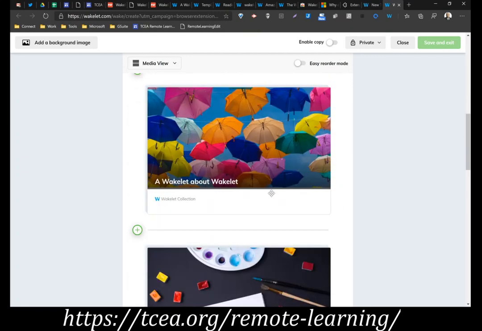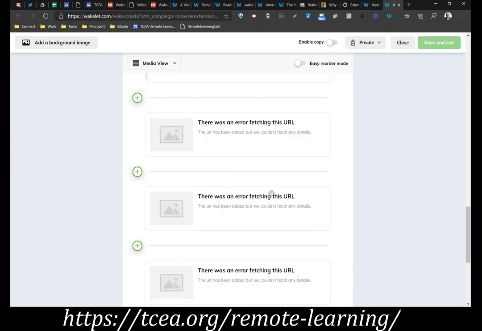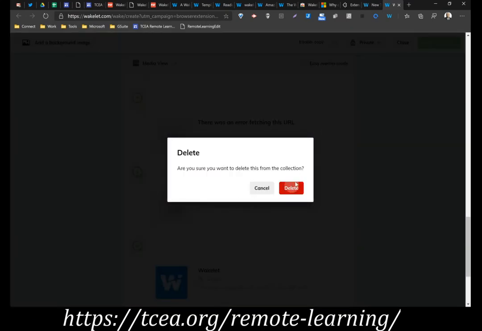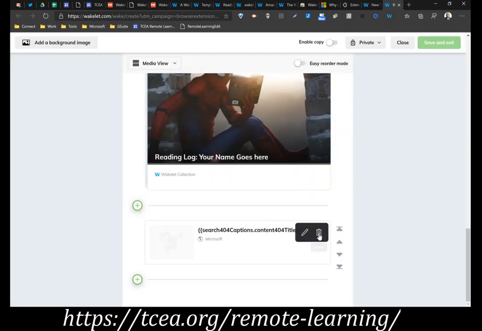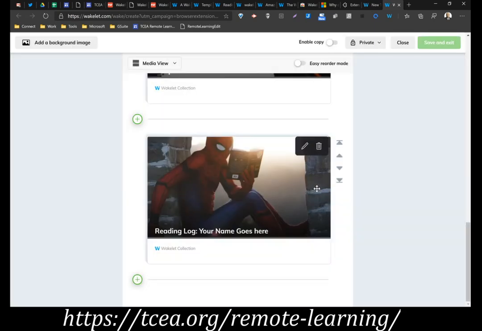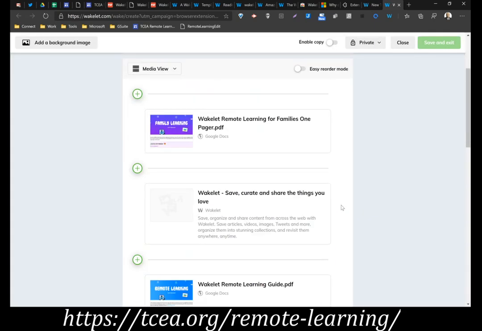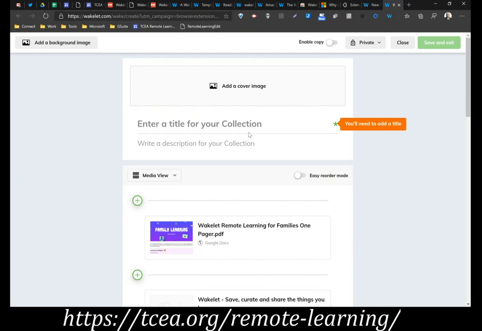So here's all those nice Wakelet tools. There's a few that didn't come in, and that'll happen for different reasons. It just depends on the website and whether it's easy to display. But as you can see, I now have a quick collection built out of all of these. So that's just one way to do it.